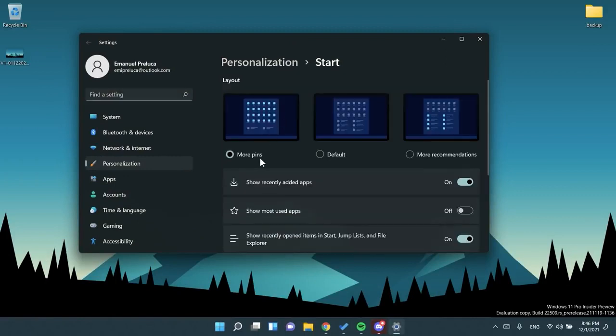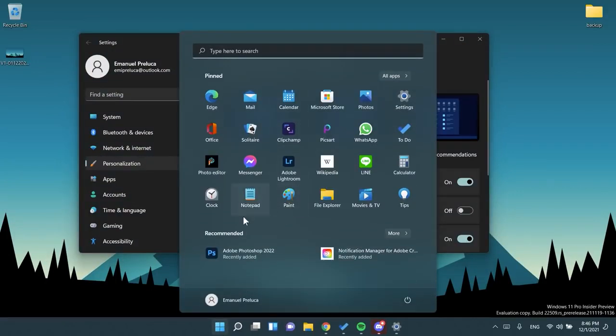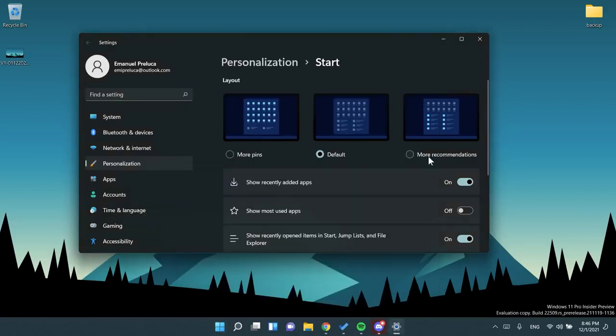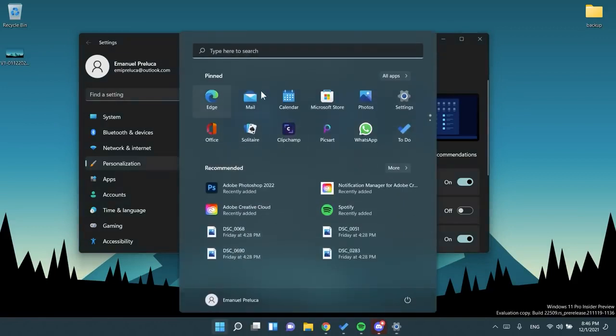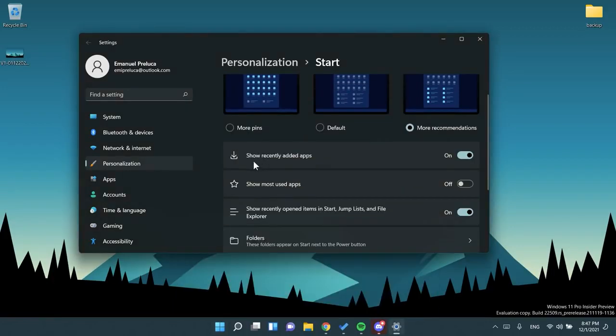You can have more pins, basically. In the start menu, you will have more pins and less recommended apps. The default is the default one. More recommendations will have less pinned apps and more recommended apps. You also have the options to show recently added apps, show most used apps, show recently opened items in Start, Jump Lists, and File Explorer.